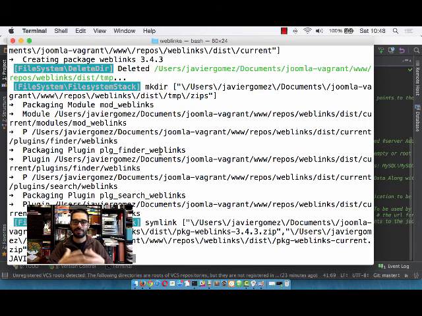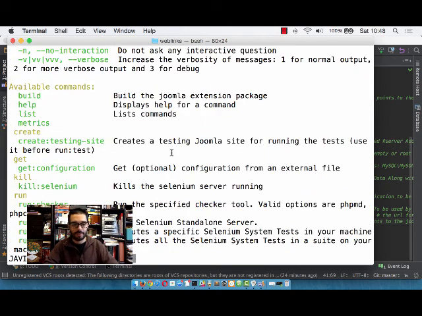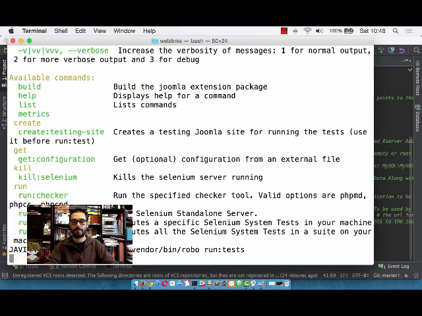So what I need is a testing site, a Joomla site, where I can install the web links component and execute all the tasks that I do normally in the component. So I'm going to do vendor bin robo. And in the command list, I see that there is a run tests, which executes all the Selenium tests. This is what we want. So vendor bin robo run tests.